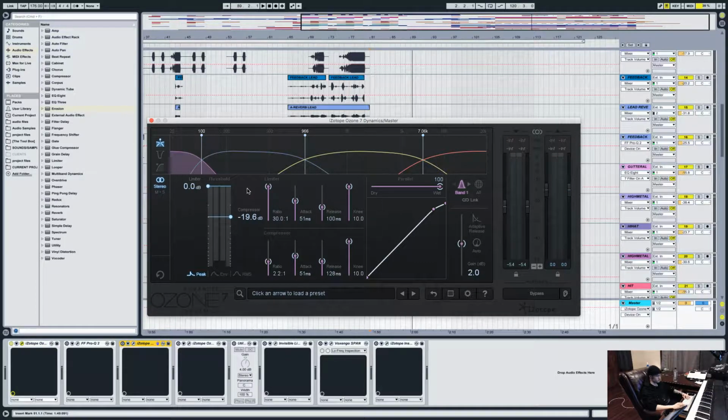I use Ozone's multi-band compressor, and I start at the lowest band, and these are generally my settings: 51 milliseconds, 128 milliseconds for attack and release. You have these same settings on all of the mix and master files that I have given you on Patreon, so it's pretty much there if you forget these numbers. I start with the lowest band on this preset, and then I fine tune where I hear the sub to be. With this song, it was around 100 hertz. So the sub sounds like this.